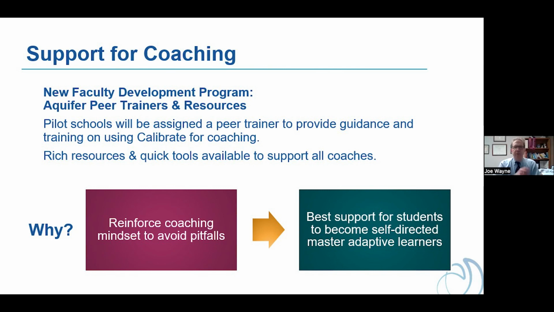The ideal scenario may feel far away from where you are right now. Experience with coaching varies widely between programs and faculty. That's why Aquifer is launching a system of support around coaching and the use of Calibrate. For starters, we have recruited a team of faculty peer trainers who will support faculty at pilot programs as they use Calibrate results in a coaching environment.